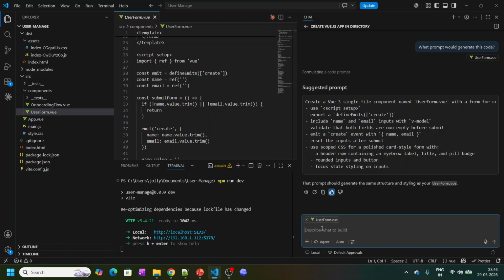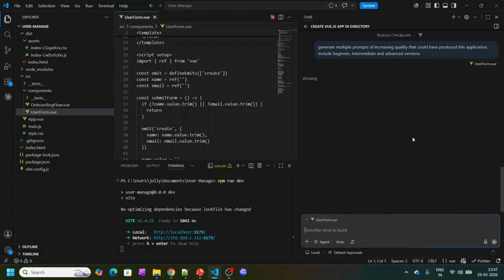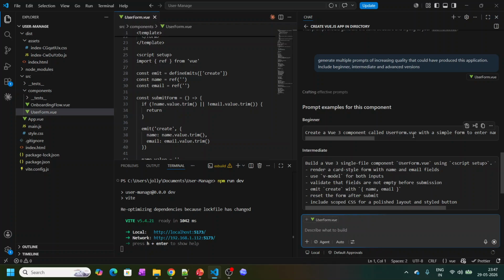I will select the same file and give another prompt. Generate multiple prompts of increasing quality that could have produced this application. Include beginner, intermediate, and advanced versions. This is the prompt which I have given. Now let's see what response it is going to give.